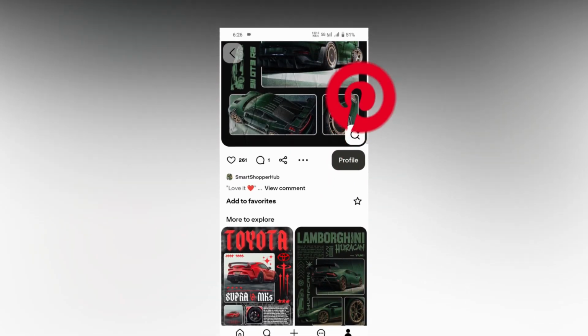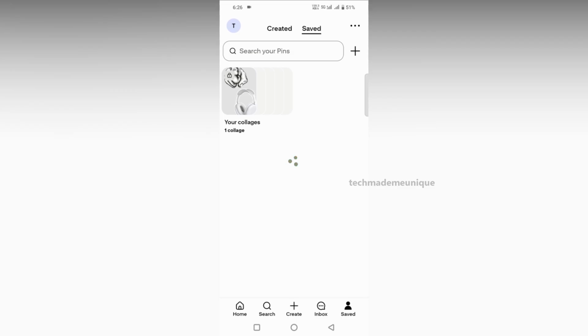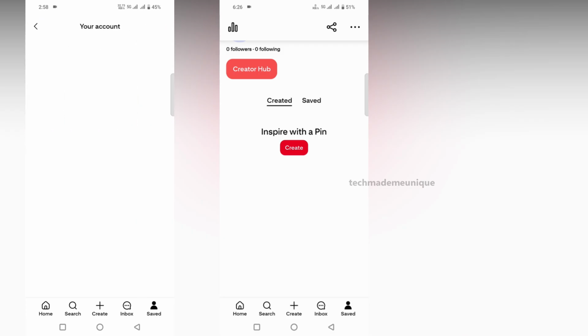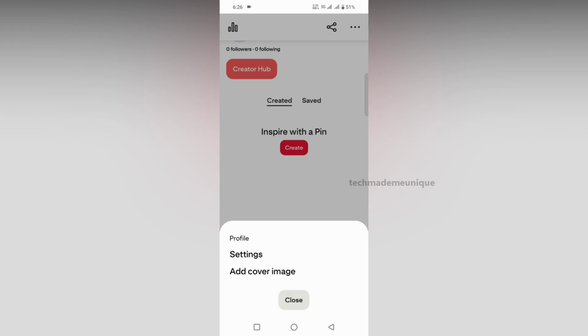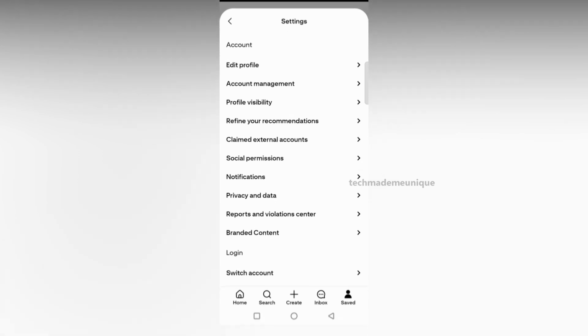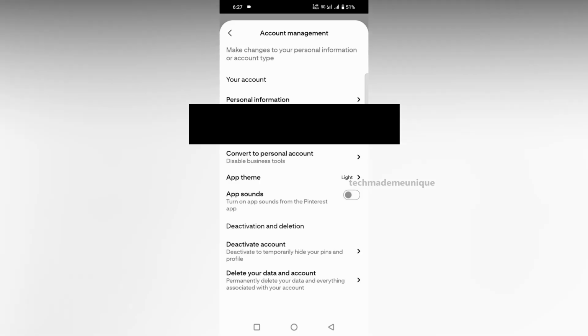So how to turn on the apps on your mobile phone? For that, first of all, click on the saved option, and here you have to click on the profile picture. It will be on the top if you are using a normal account. This is a business account, and click on the three dot option on the top in the business account and click on the setting option. After clicking on the setting option, you have to click on the option called account management. After clicking on the account management, you have to click on the option called app zone. So just need to turn on the app zone from the Pinterest app. So just tap on this which turn on the app zone. So now your Pinterest app have the sounds by just clicking.